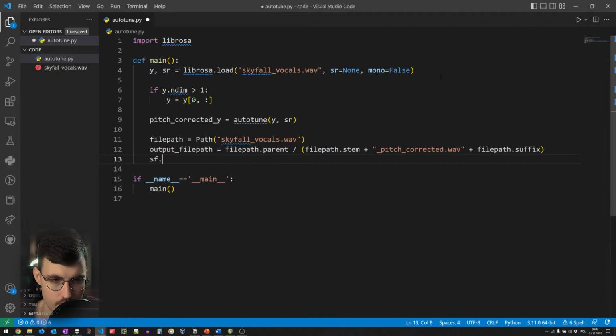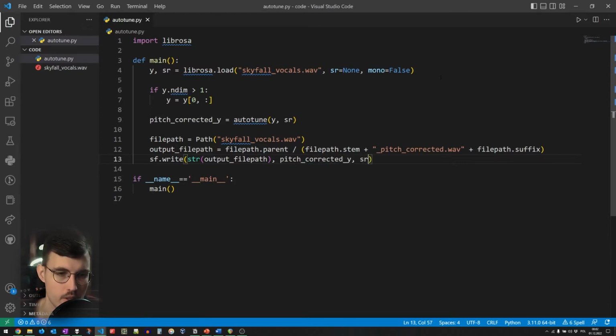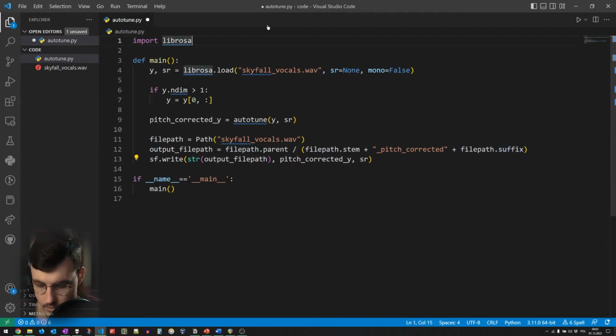And now we can use the soundfile to simply say, okay, under this file path, write our pitch corrected y with the sampling rate. So what we're doing here is we're taking this name, Skyfall vocals, we're adding to it pitch corrected, and then the extension of this file name, and then we write it with the soundfile library. So let me import this.